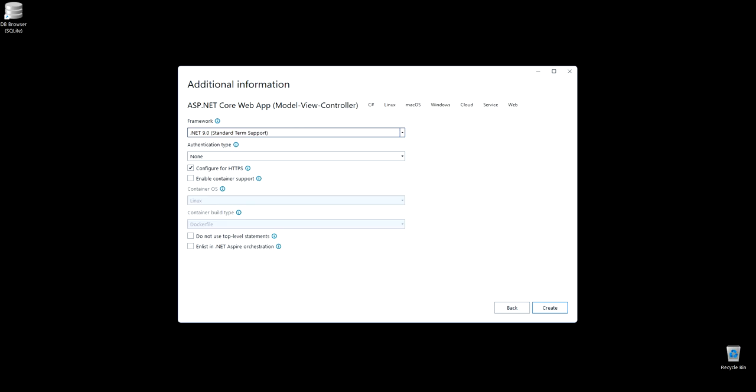Okay, next. Now I'm going to go with .NET 9. We could go with 8, that would be a legitimate choice as well, but I might as well stick with 9 for now.